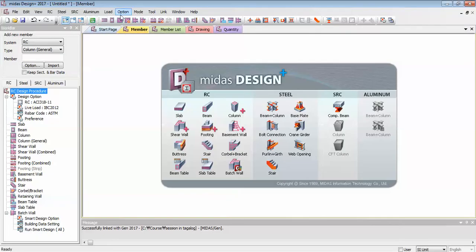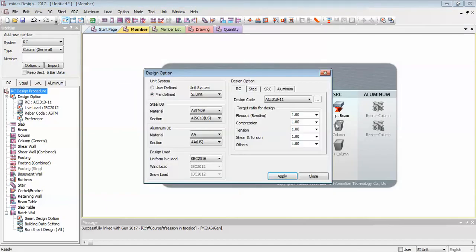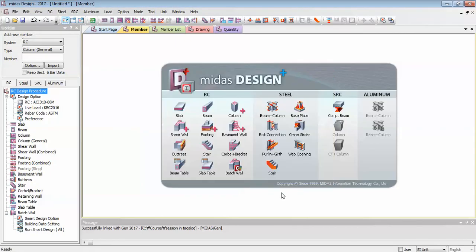Now what we want to do next is to go to our option tab dito and go to our design option. This time naman po, just to clarify na ang design code po kasi dito ay iba dun sa ginawa natin sa Midas Gen, so we have to modify it. Design code na gagamitin natin this time is ACI 318-08M so that ang ating makukuhang mga results are in millimeters. Just click on apply for that. Click on apply.